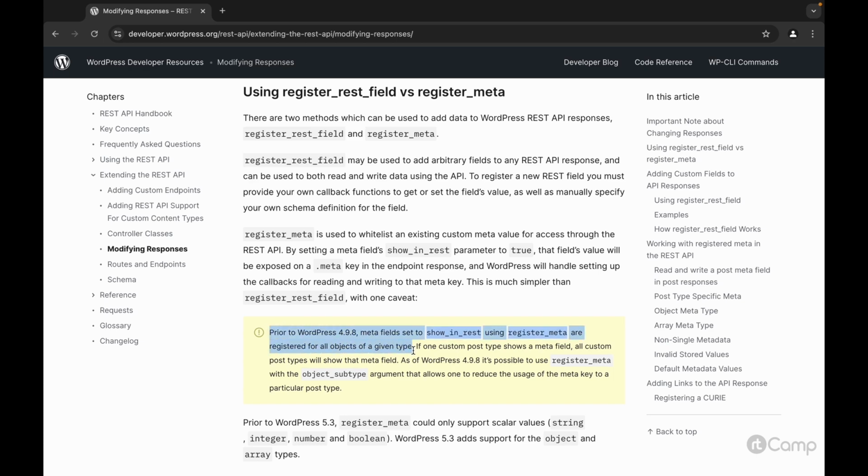Before WordPress version 4.9.8, a meta field set to show in the REST API using the register meta function was registered for all objects of a given type. For example, let's take our movie post type example. We have a registered actors meta box, right? This meta box was only registered for the movie post type and is not required for other post types such as the default post and person post types.